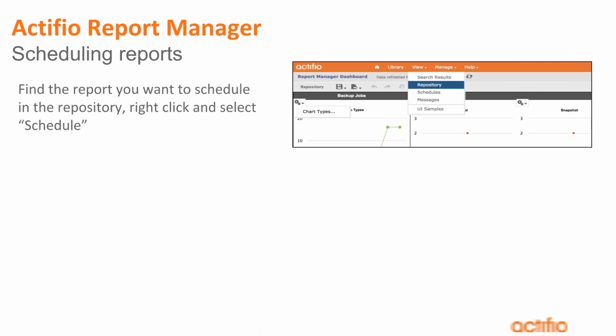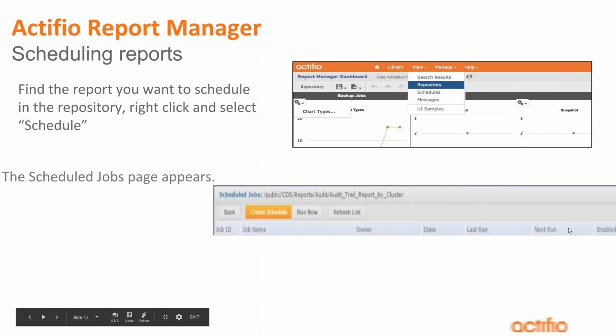So to schedule one of these reports that we were just talking about, we're going to pop open the Actifio Report Manager. We're going to open up the repository, then we're going to right click and click Schedule. When we right click Schedule, the scheduled job pages appear. Now you can schedule one report here, you can schedule 50, you can set them to run daily, weekly, monthly.